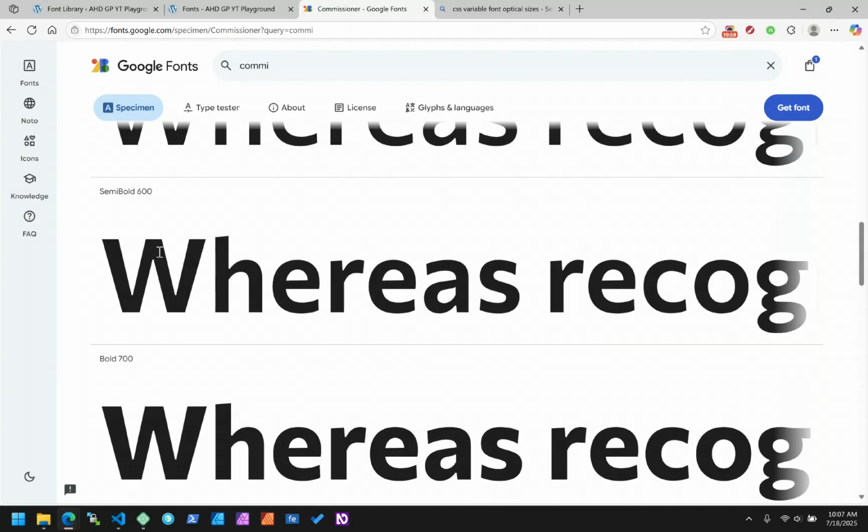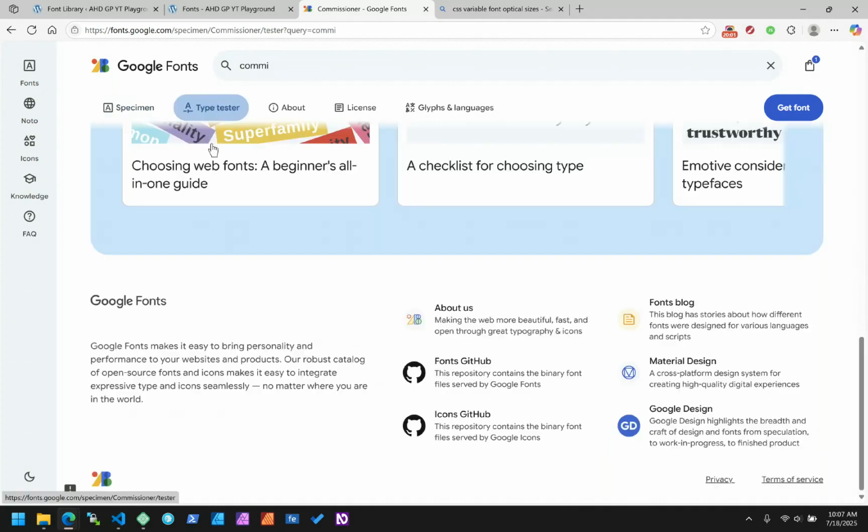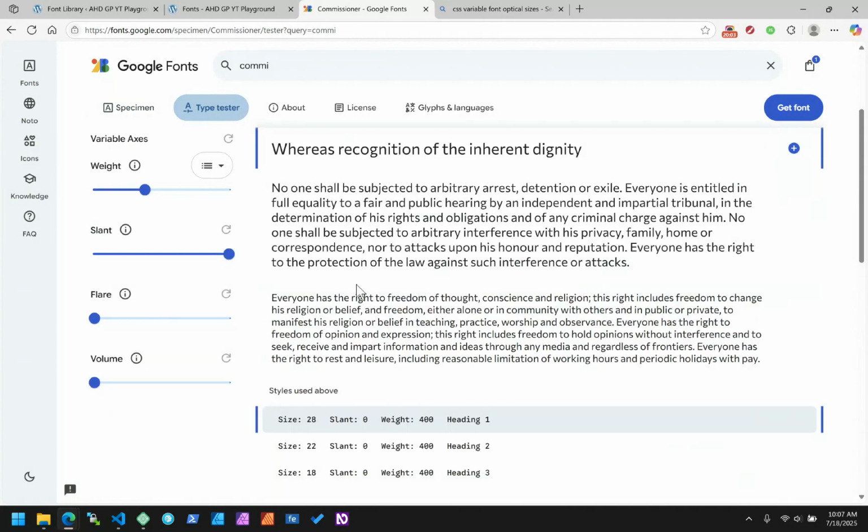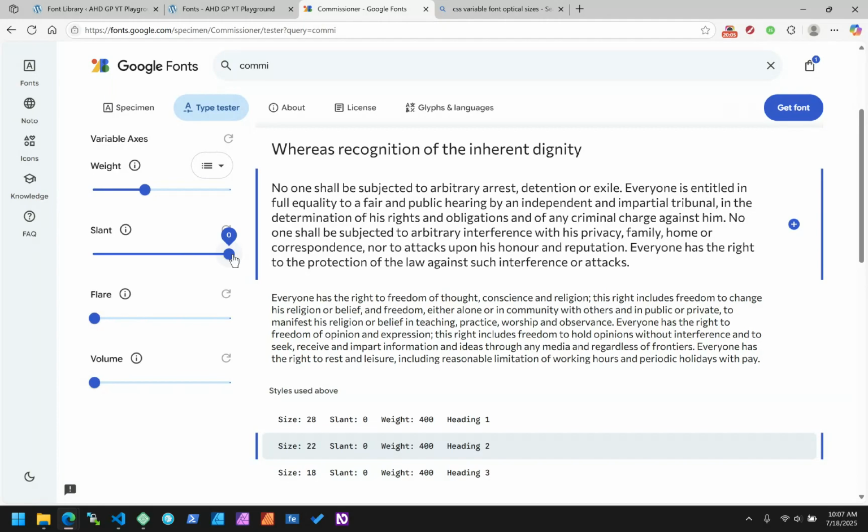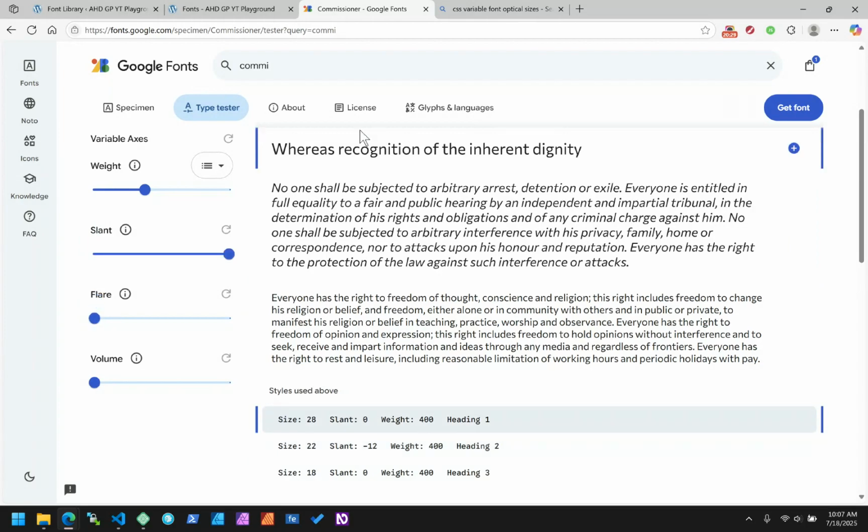but there's no italic. But if you go over to the type tester, you actually do get this slant option in the variable settings. So now, and you can see the settings here, the slant is -12. Now you get an oblique, kind of. It's not really an italic, but it still could be used for emphasis along with my regular weight and my bold weight. They also have this flare setting, which is kind of cool. It really changes the character of the font.